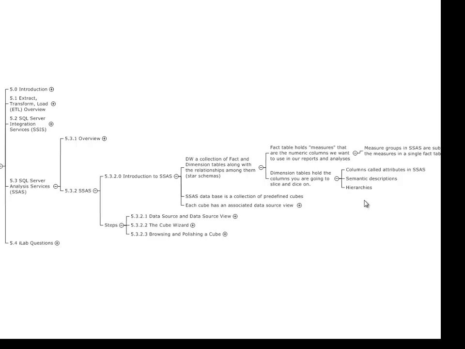We can also organize these into hierarchies. You can think of a hierarchy, say for example, geographically, as being a region consisting of several states, the states consisting of several districts, and a district consisting of several sub-districts. Those are hierarchies, and we can organize the dimensions into hierarchies to make it easier for our users to take advantage of the slicing and dicing capability of the cubes that we've mentioned before.